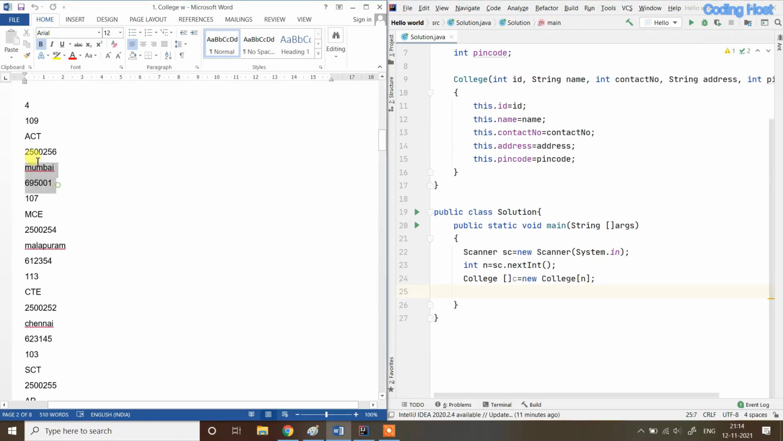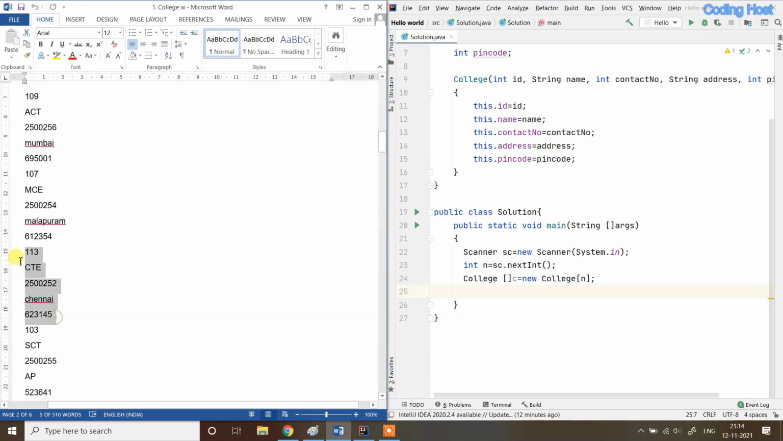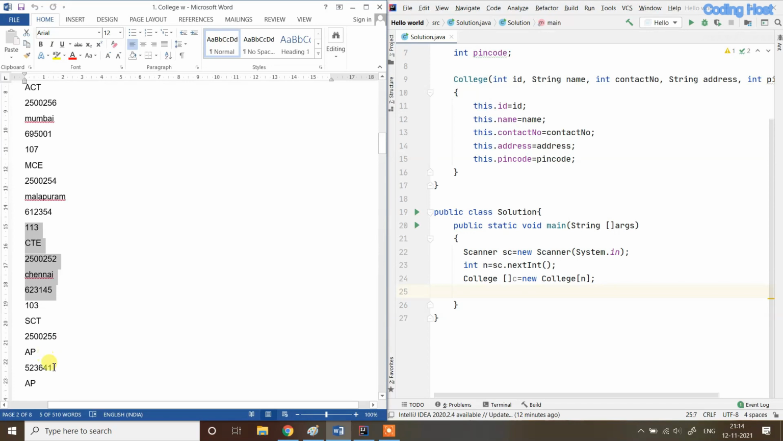You can see that this is our 5 values for object 1, and after that these are the next 5 values for object 2. Now this is the next 5 values for the third object, and this is the next 5 values for object 4. But here you can see that there is also one extra input. So why do we have to take this extra input?